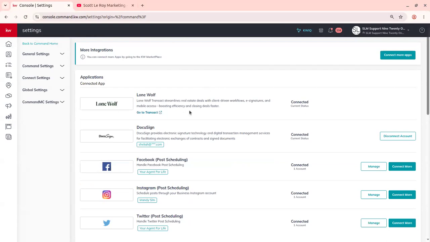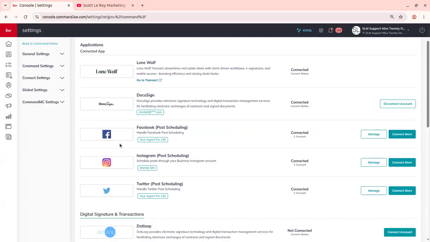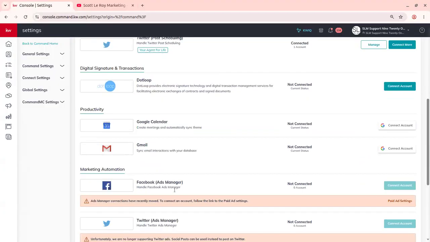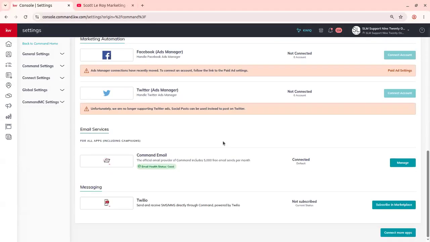So these are connected apps, your Lone Wolf, your DocuSign for now, Dotloop, your social media for post scheduling, Google Calendar, Gmail. You can see your command email settings here. I do actually want to highlight command email settings as well, just because if you are sending out an email through command, you may at some point want to change the reply to email or change the sender name.